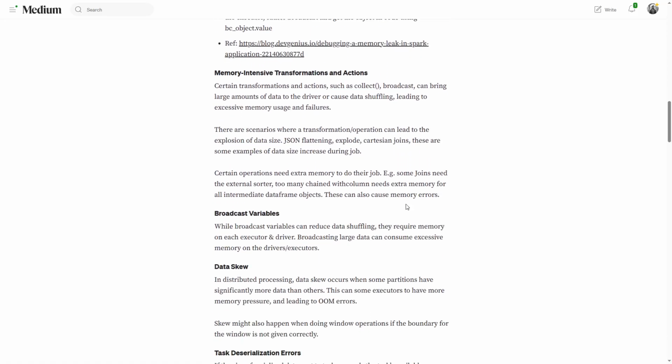Then, if we have memory intensive transformations and actions, for example, collect is memory intensive, broadcast can be another example, or JSON flattening can be another reason why an explosion suddenly happens. For example, a Cartesian join can also cause an explosion in the amount of data present in the memory, and those things can cause out of memory errors.